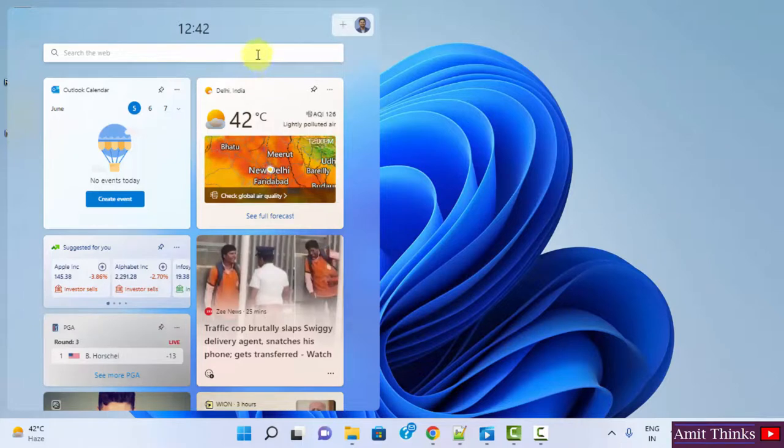So guys, in this video, we saw how we can play around widgets on Windows 11, how we can easily add it and customize.